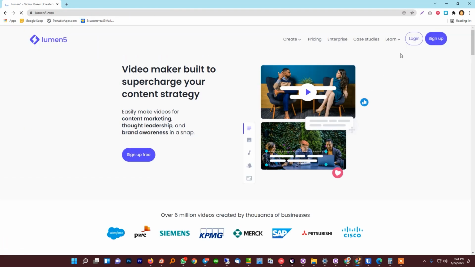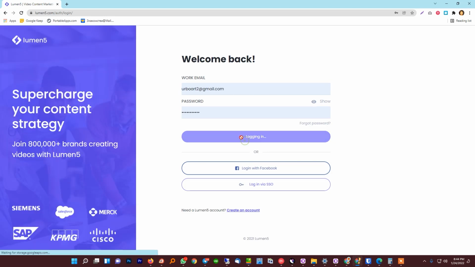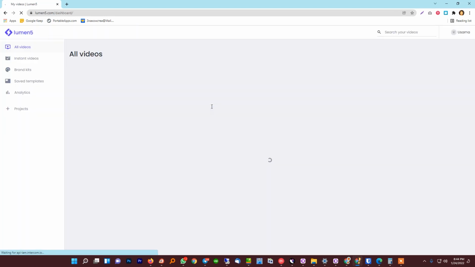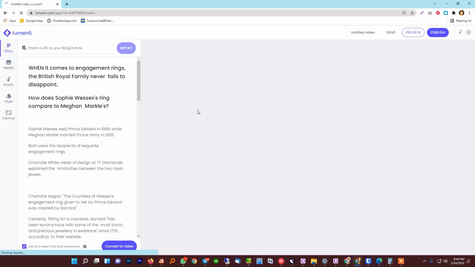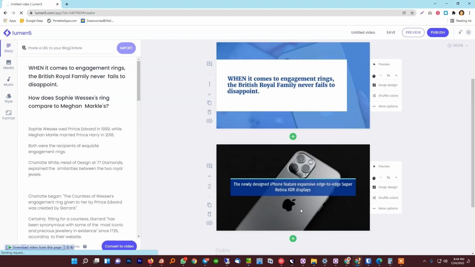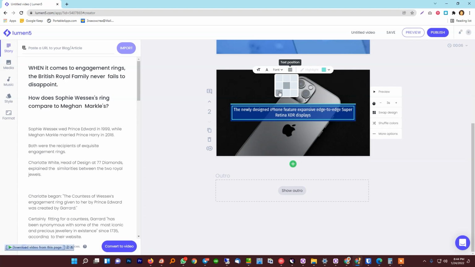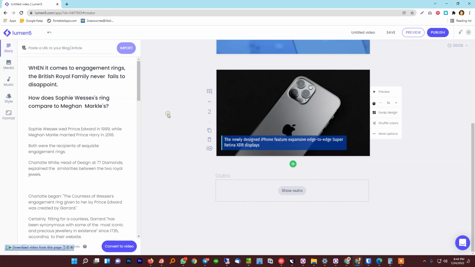Lumen 5, login. All right, yeah, I think it will work better. So let me use this size here. You can see in this slide it is talking about Sophie Wessex's ring compared to Meghan Markle.